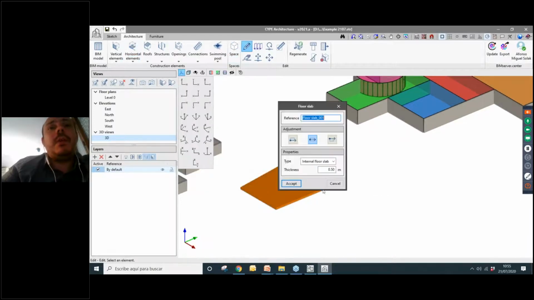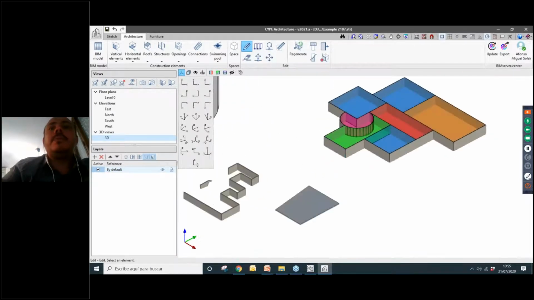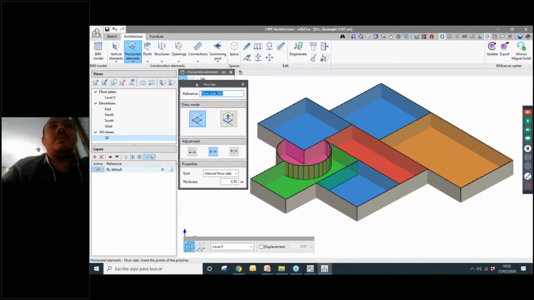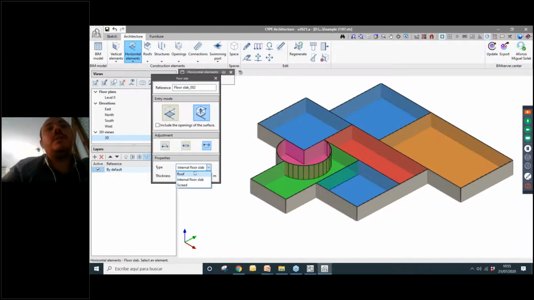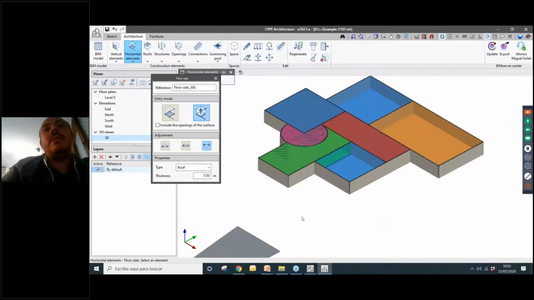We can edit this information at any moment. So it's not 0.5, it's 0.3. And it's adjusted on the upper face. Or we can use the same tool for a horizontal element using this one, the surface area. So for example, using this one, it's going to be a roof, and we'll say this is the roof, this is the roof, this is the roof.